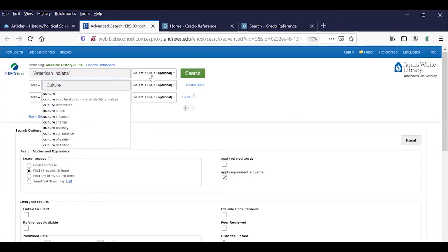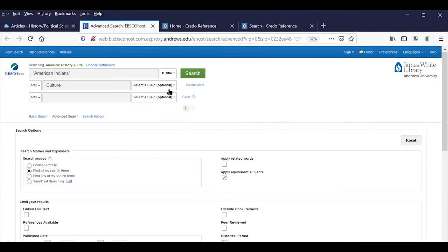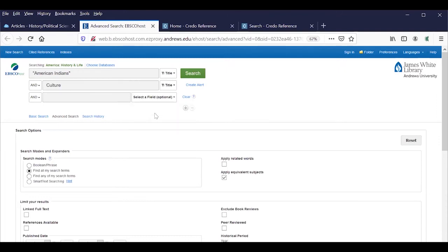and we change this, select a field. Well, an article has many fields. For instance, the title is a field, the author is a field, the keywords are a field, the abstract is another field, the text, the actual text, is a field, the bibliography is another field. When I leave it as select a field, it means that we want to find these words anywhere in that article. But I can limit this. I can narrow this by title, meaning that I want these words, these keywords, within the title of the article.